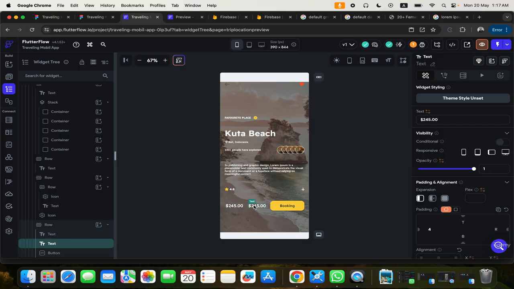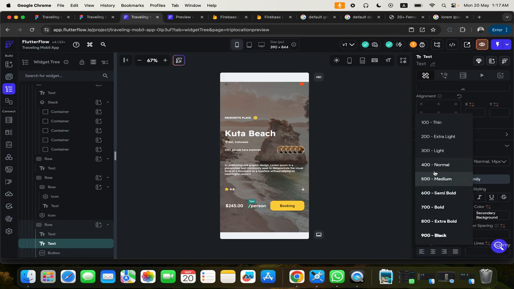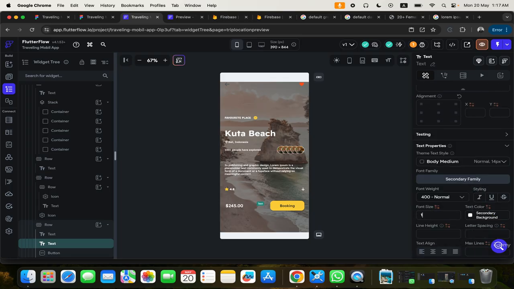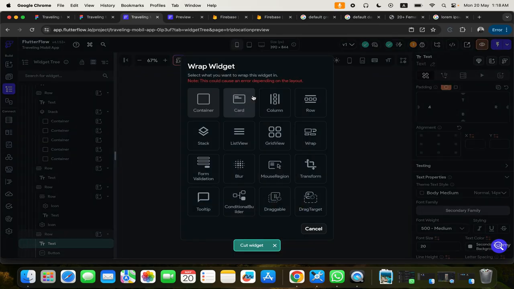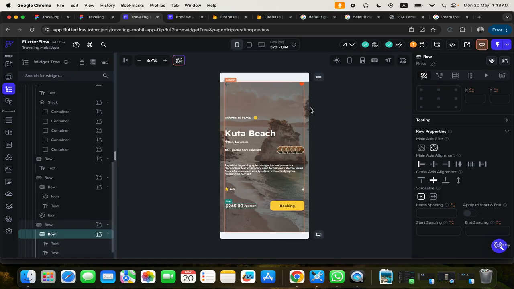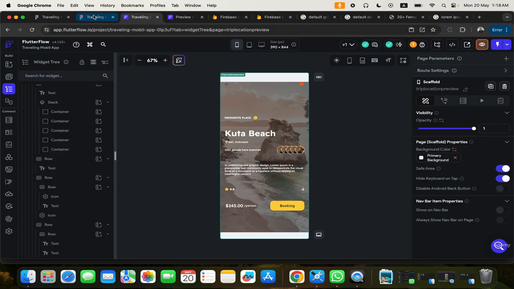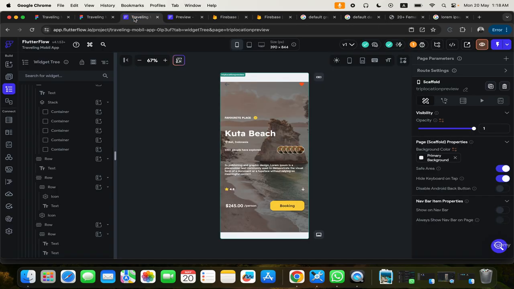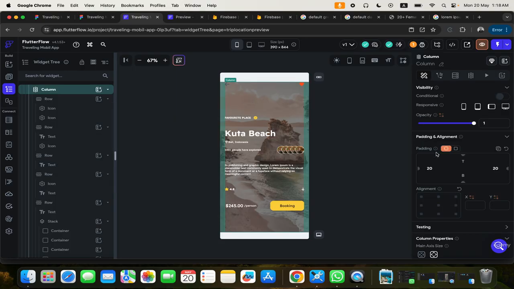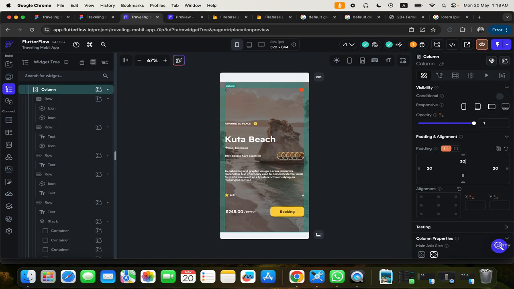We duplicate these, and this is going to be per person, and we're going to try to make these normal and 14. Yeah, then I'll cut these out, Command X, click this, right click on it, and wrap the widget with a row and paste it. Alright, that way we have something similar to what we have here. Okay, so there you go, guys. Now we have this. Let me go ahead and give it some padding here and say maybe 30.